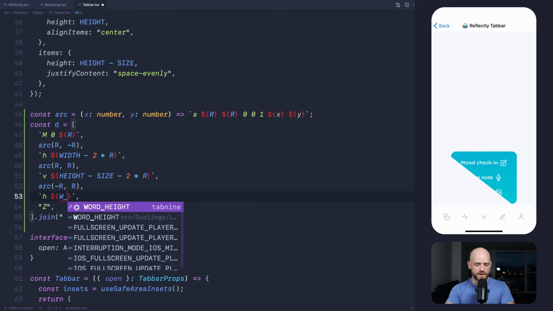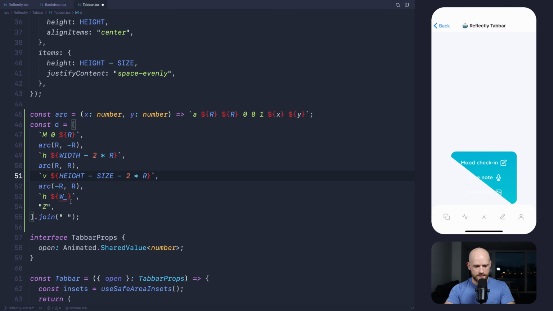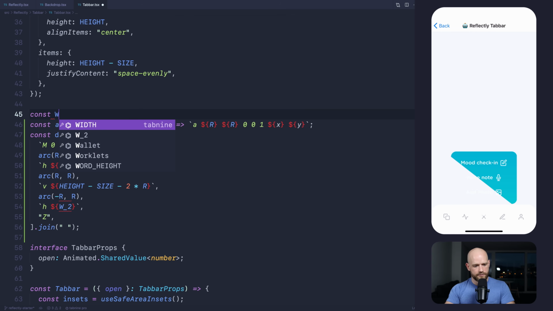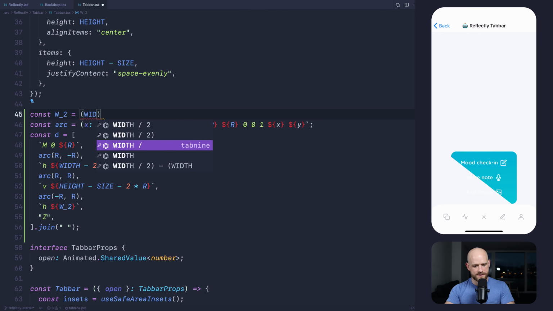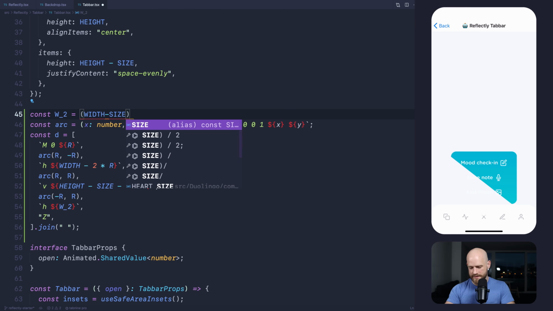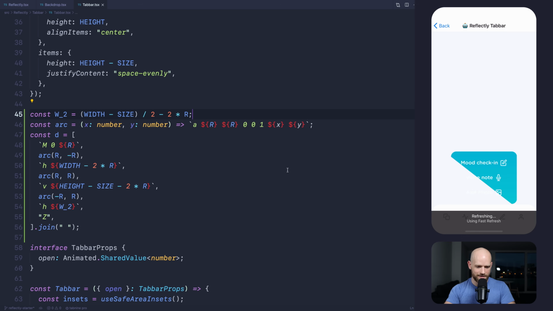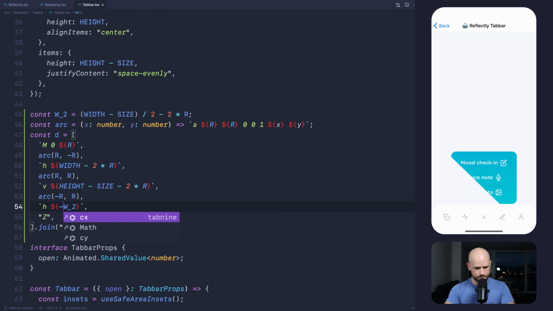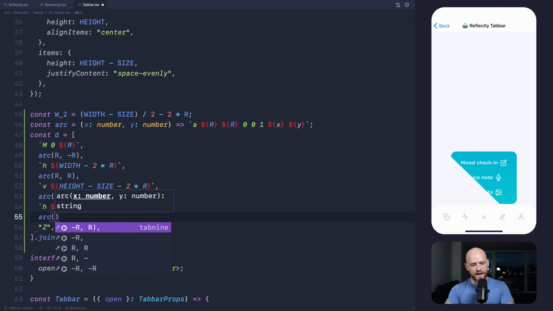And so I'm going to call it, because we are going to need to use it on each side. So let me call it half width. And half width is, so width minus size. So size is the size of the square button divided by 2 minus 2 corners. So we minus 2 times R. Because here horizontal, that's good. We go to the left side, so we minus. Perfect. Very cool.